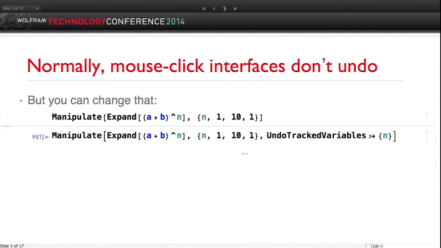But one of the things that we discovered is that sometimes these user interfaces are not what you expect. I mean, they may not feel like using a user interface. They may feel like editing in some way. And the big thing where this came up for us was the Control-equals interface. We eat our own dog food, and we built the Control-equals interface out of first-class Mathematica user interface controls. And so we needed some way to be able to tie into the undo system. And so we added this option called UndoTrackedVariables.